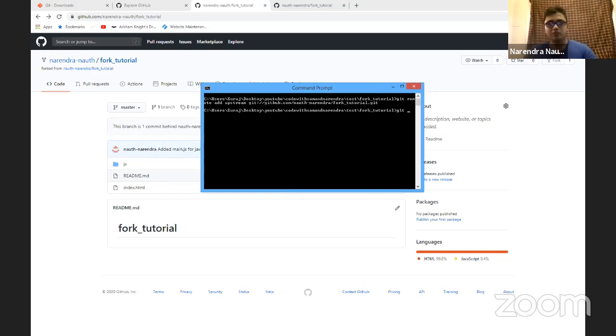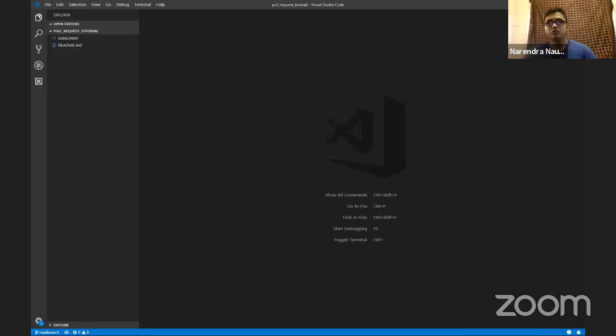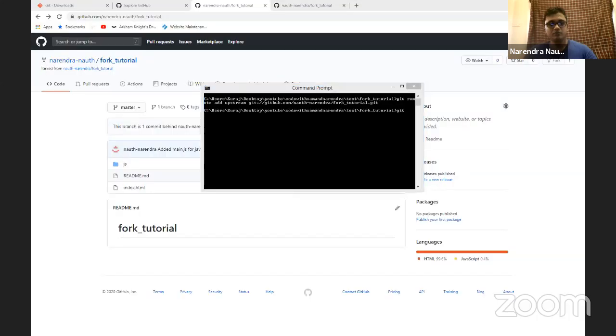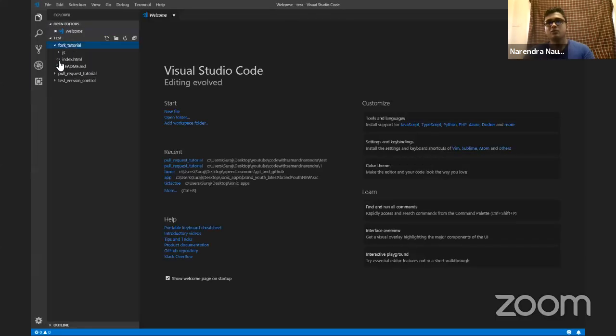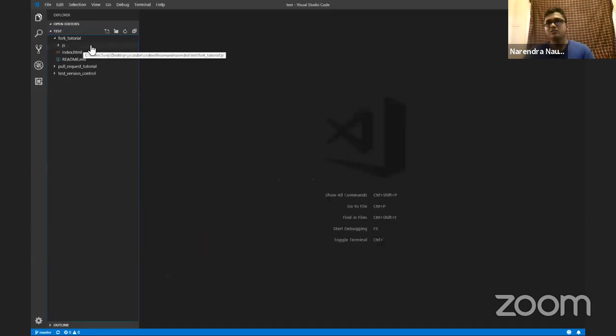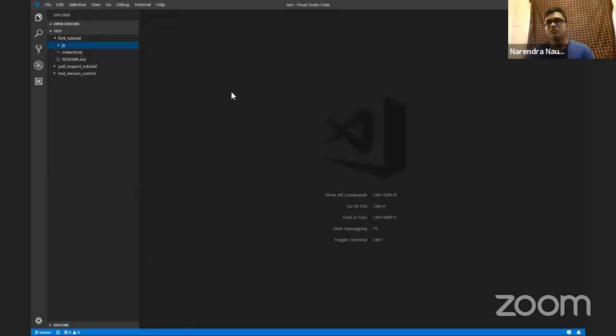Then I can fetch from the remote upstream. Let me pull up my editor so you can see as it happens. So let me just close here, and I'll open test, so you can manage everything right here. So I'm using fork tutorial right now. I only have the one clone from my directory, which has the index file, the readme.md, and the JS folder with the main.js.